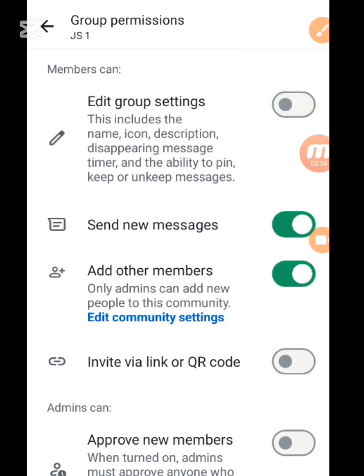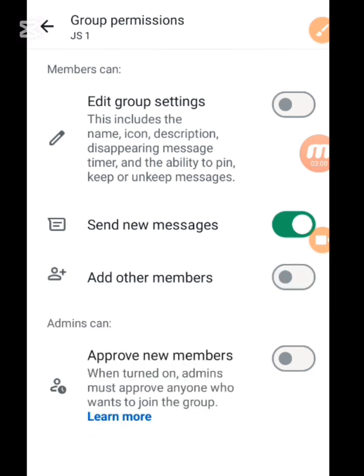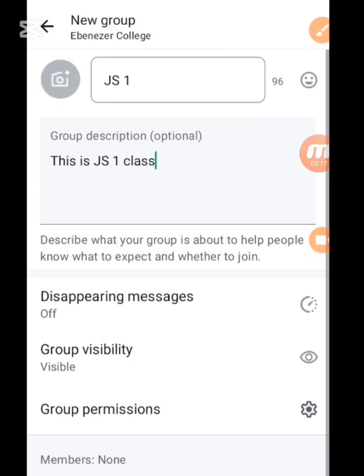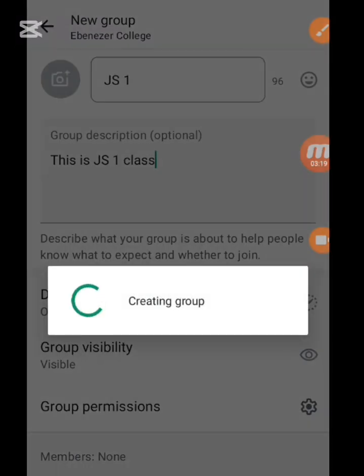Send new messages. That means they can interact in the group. That's correct. Can they add other members? No. Because you want a situation whereby you are the one that will admit students. Now, admin can approve new members. So once people join, you need to approve before they can access. I say yes. These are very, very important. So once you are done, you have created JS1.